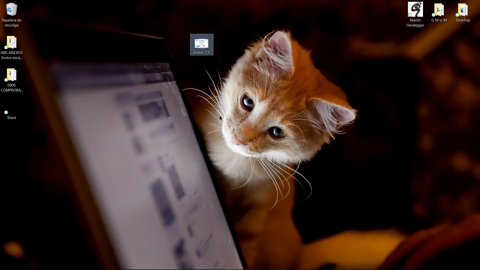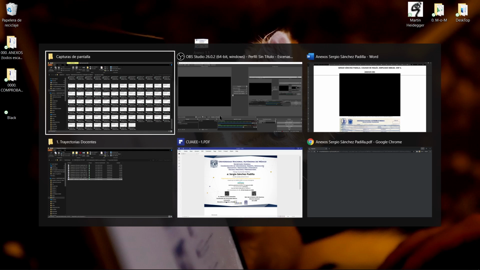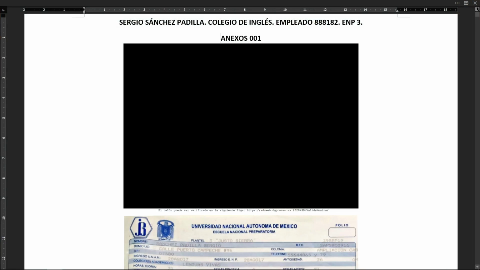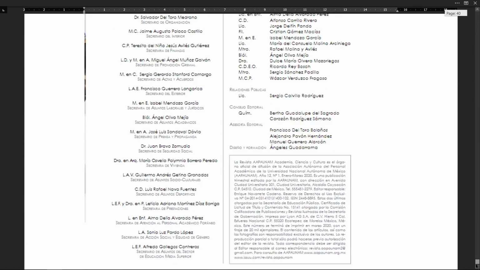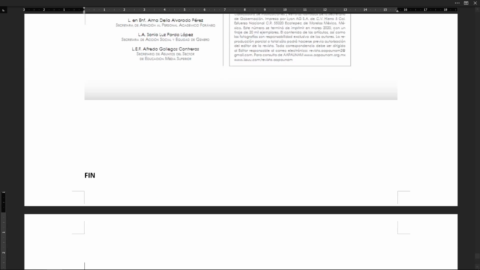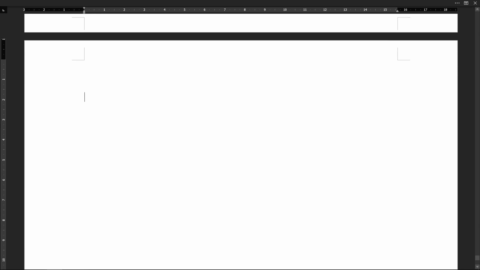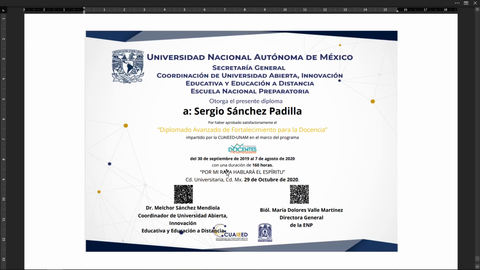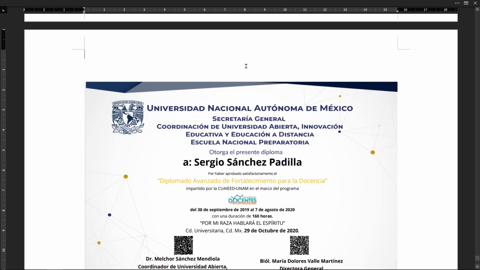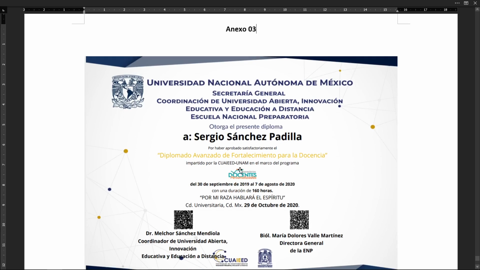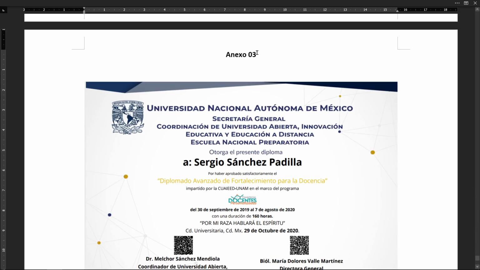I'm going to press Ctrl C, Ctrl copy, and then I'm going to go to my Word document, and let's say that I want to add this to the end of my or anywhere in my Word document. Then I'm going to Ctrl V, I'm going to Ctrl paste. So there it is. I could write here above, I don't know, Annexo 03. I don't remember right now what number of Annexo is for diplomados. So I'm just typing here 03.